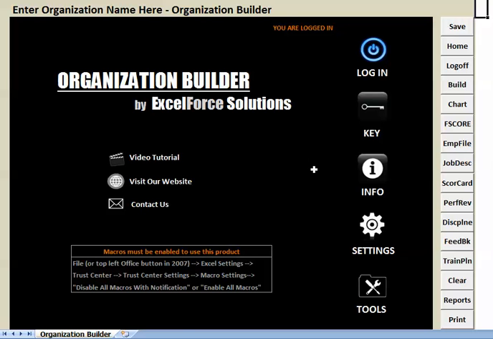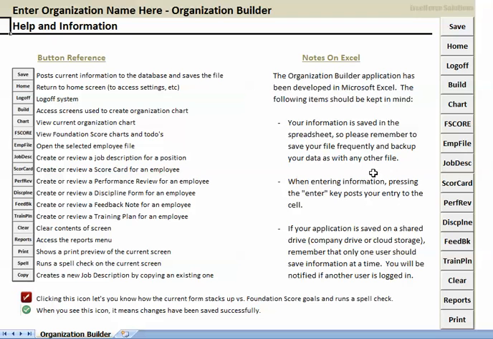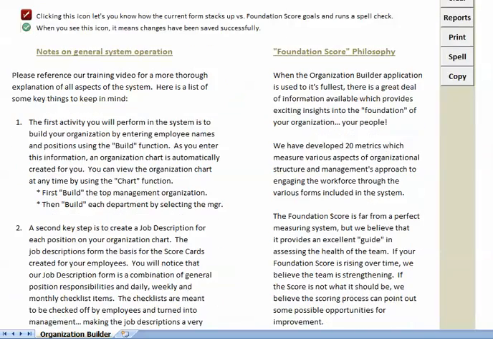And just a few other things here. If you click on the info button, a bunch of resources are brought up here. You can see these control buttons here, which we'll go over in the next section. But there's a little key that explains each of those. There's some information on some icons you'll see throughout the system, and a few notes on Excel in general.